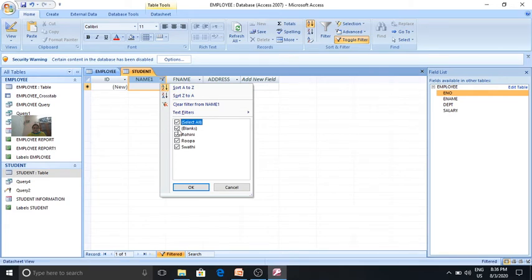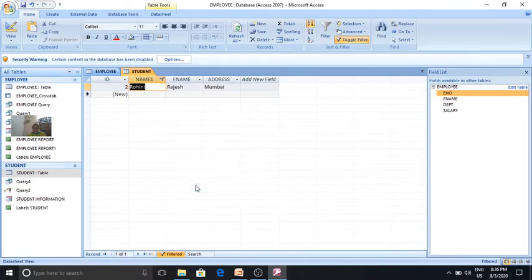Select all and select. Okay, so this is selection depending upon the selection filtering.